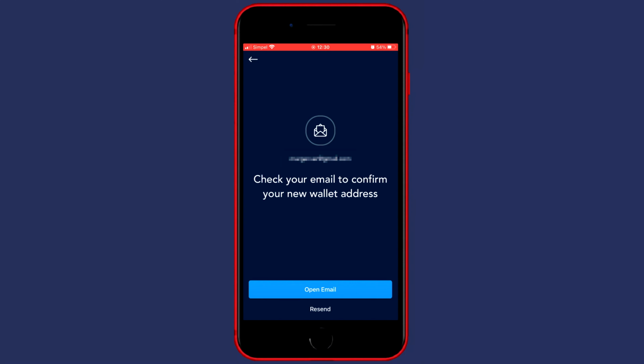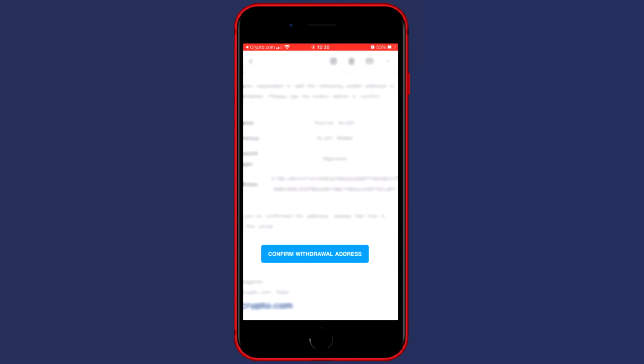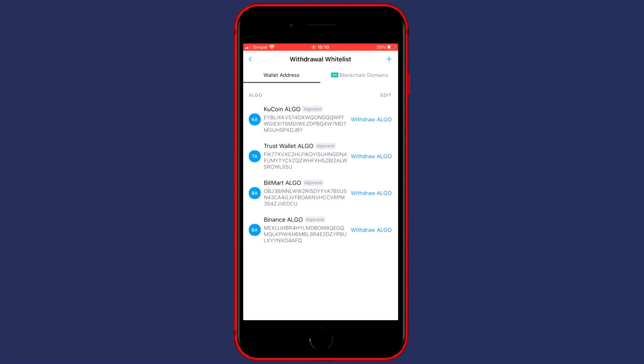You'll then get this pop-up saying that you need to go over to your email to confirm your address. And the email you will receive will look similar to this one. And all you need to do is to click on the button saying confirm withdrawal address. As you guys can see, my Binance Algo address has been added. And what you need to do now is to click on the withdrawal button.